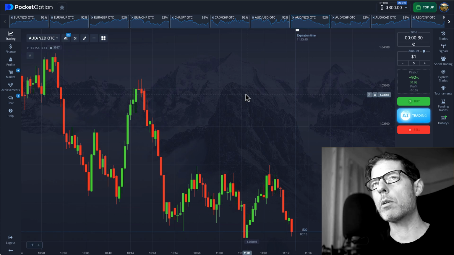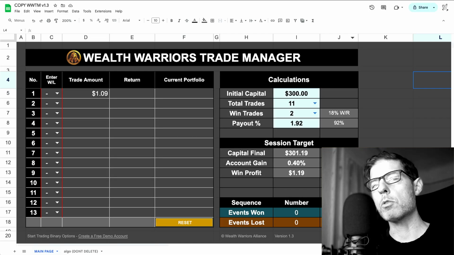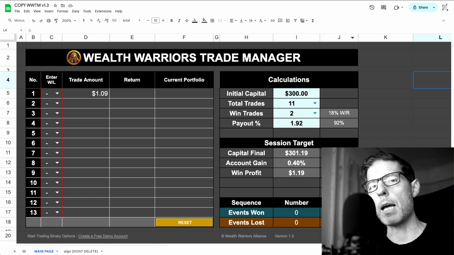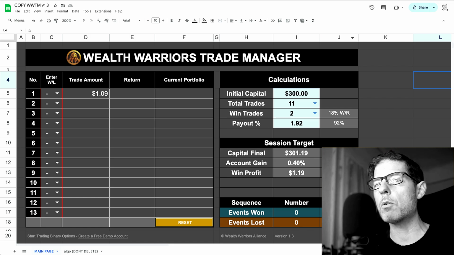And so we're also going to use the Wealth Warriors Trade Manager, which is going to be on our side, because this is an incredible trade manager that's available to all of our VIP members inside of our private group. This is going to allow us to stay in profit even if we have losses. Okay, so we're going to be using this for this challenge.